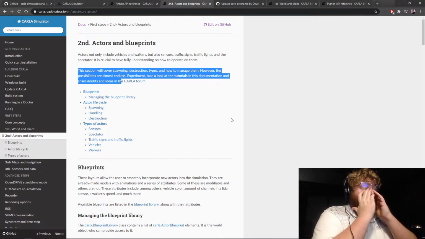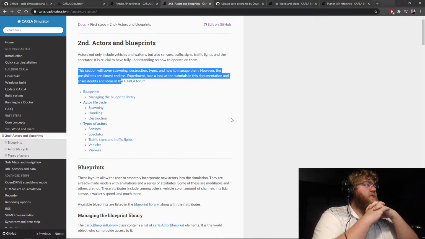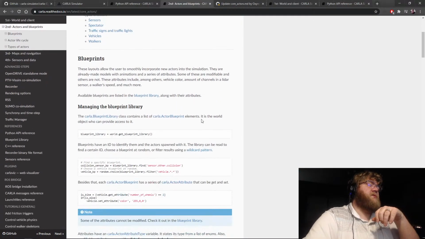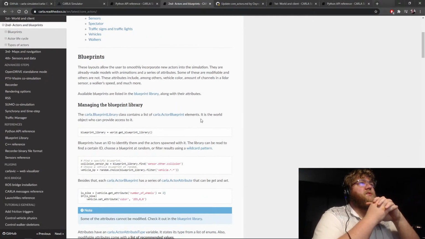Alright. So we have blueprints, actor life cycle, types of actors. Blueprints. These layouts allow the user to smoothly incorporate new actors into the simulation. They are already made models with animations and a series of attributes. Some of these are modifiable, and others are not. These attributes include, among others, vehicle color and amount of channels in the Lidar. Oh, wait. So do the blueprints include the sensor suite? I didn't expect that.